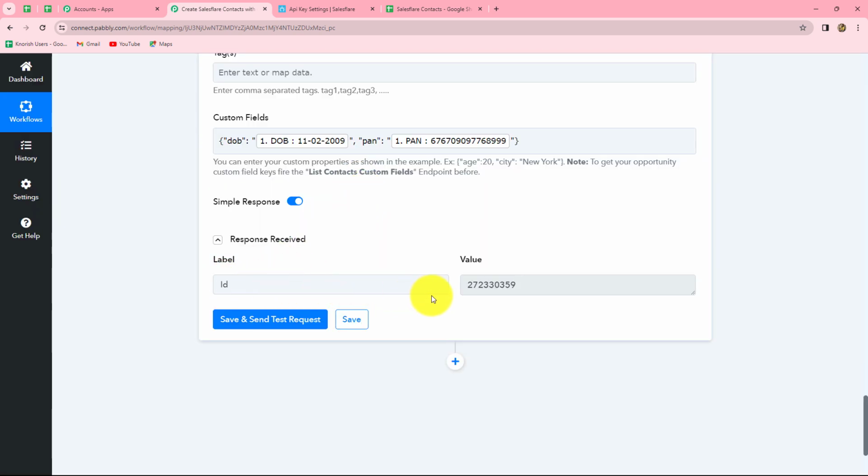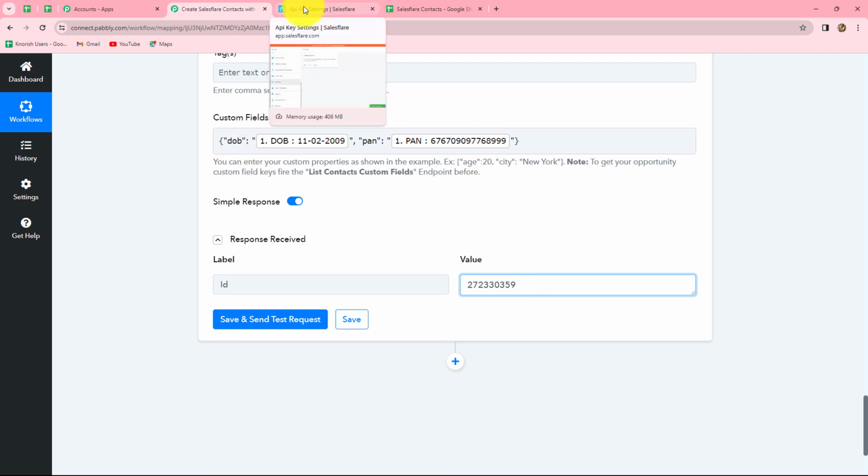And here we have received the response. Along with the response, we have also received the ID. This means that our new contact is created in Salesflare along with the custom fields. So let's go and check on our Salesflare account.